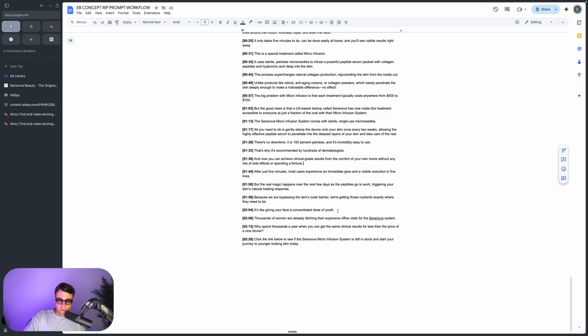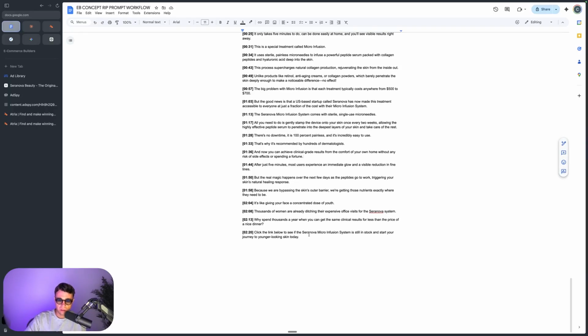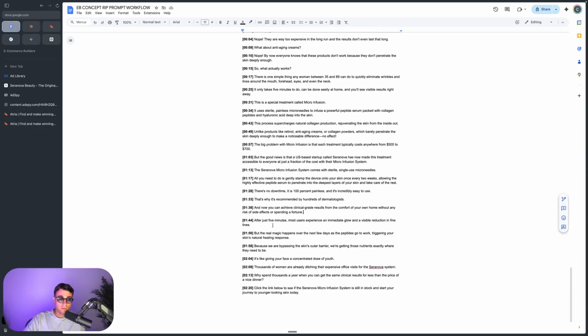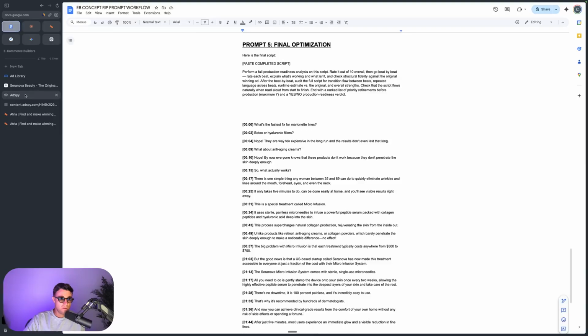After just 5 minutes, most users experience an immediate glow and visible reduction in fine lines, but the real magic happens over the next few days as the peptides go to work triggering your skin's natural healing response. Because we are bypassing the skin's outer barrier, we're getting those nutrients exactly where they need to be. It's like giving your face a concentrated dose of youth. Thousands of women are ditching their expensive office visits for the Cerenova system. Why spend thousands a year when you can get the same clinical results for less than the price of a nice dinner? So it's a good ad. It's a really good solution aware ad.